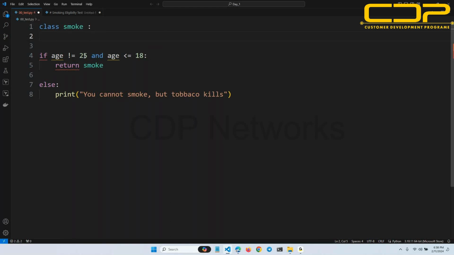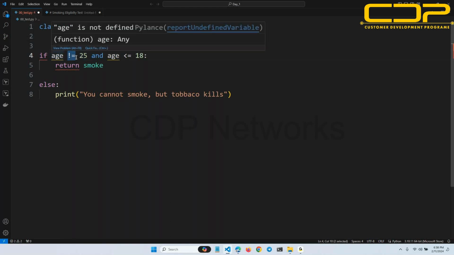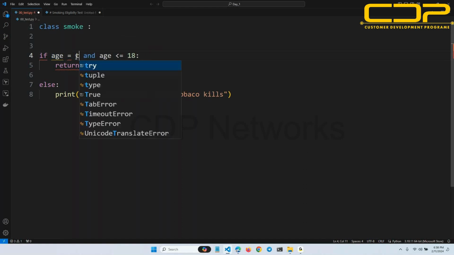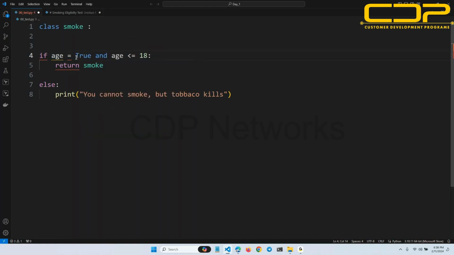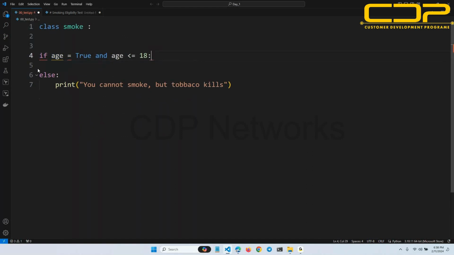Let's take an example. If you write age equals true, that doesn't give any meaning. Instead of this, you have to use an integer. This will be the correct one. You can write it, but it doesn't give any meaning to our code. So it's not a best practice to write true in conditions.